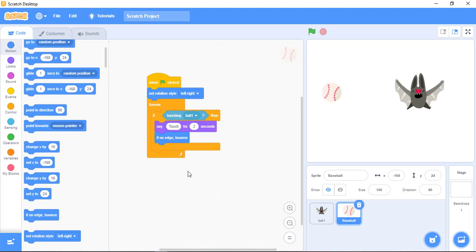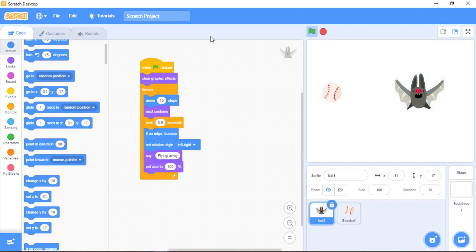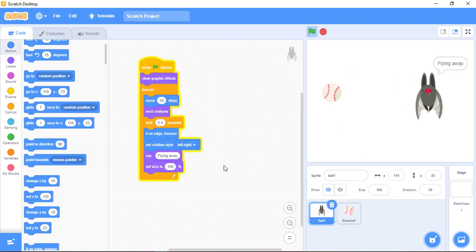So I'm gonna add another thing. I'm gonna use go to a random position. So I'm not telling it to go to a specific point. I'm just saying go to a random position. So now if I run that, and I also come here and run my code this side, you can see that that is moving.